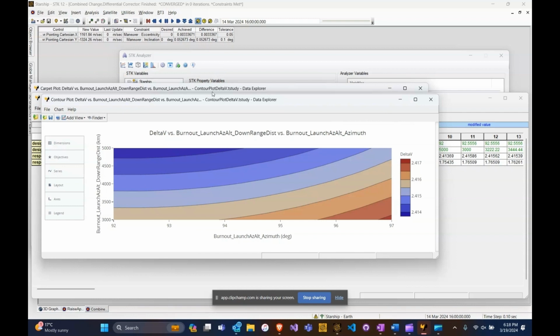Because we're doing a prograde burn to reach a higher apoapsis, and then we're going to do a plane change maneuver. So that means changing our inclination. And if we start with a higher inclination, which means if we start with a higher azimuth in this case, then it's going to cost us more in delta V to get back to the equatorial plane.